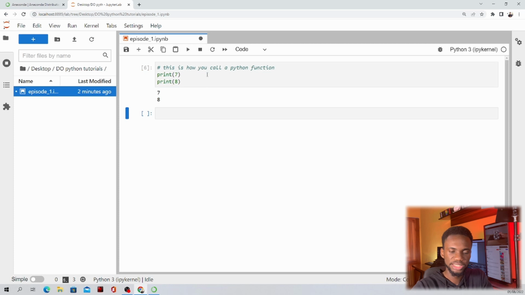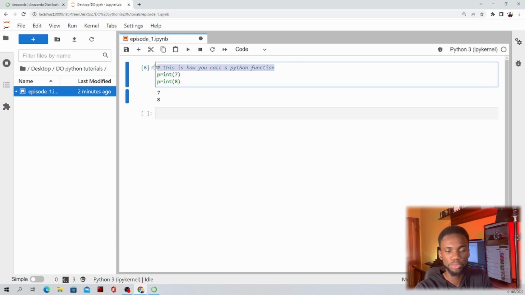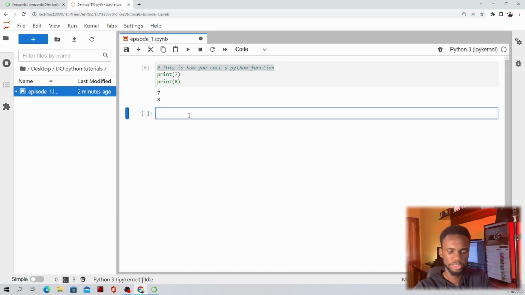So if I run this code, it has the same result as before. It still prints out 7 and 8. This line was totally ignored by the computer because the computer realized that this is a comment. It is just there for additional information. So this is very, very useful. Whenever you use comments in your code, by the time you come back to your code and you get lost, your comments can actually help you find your way. All right, so going back to functions, I'm going to talk about the components that make up a function.